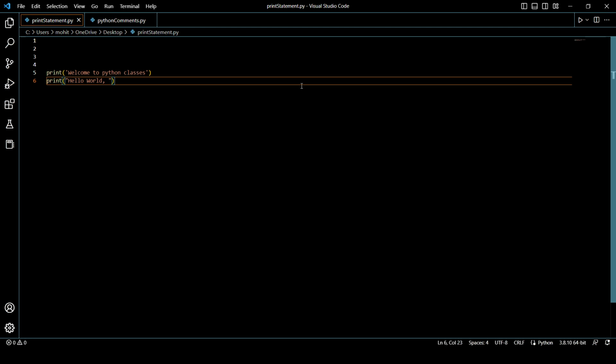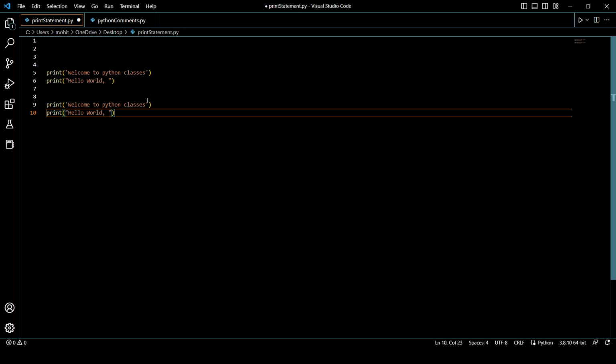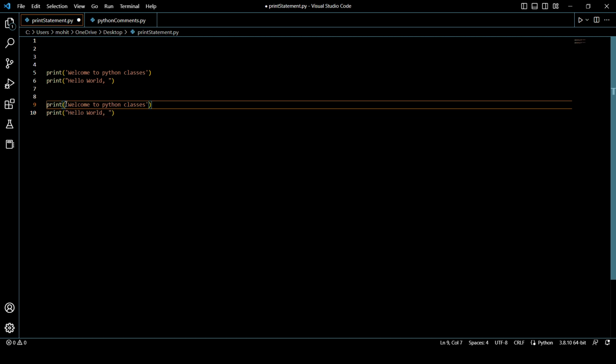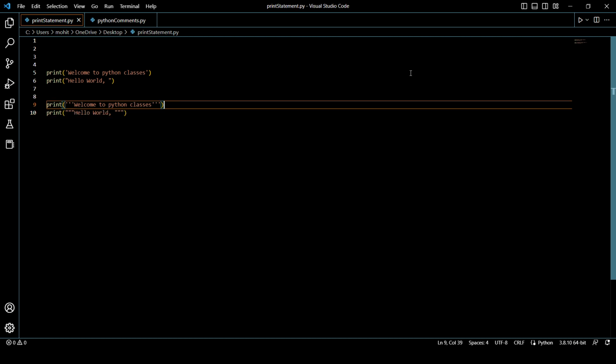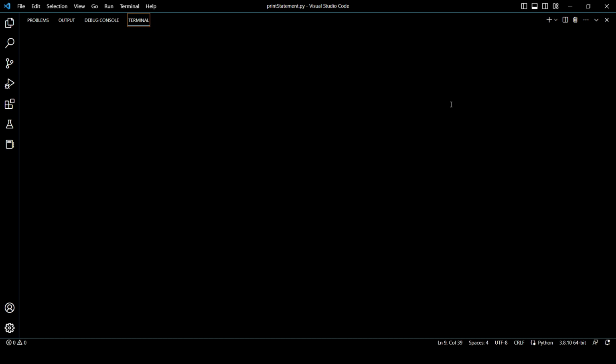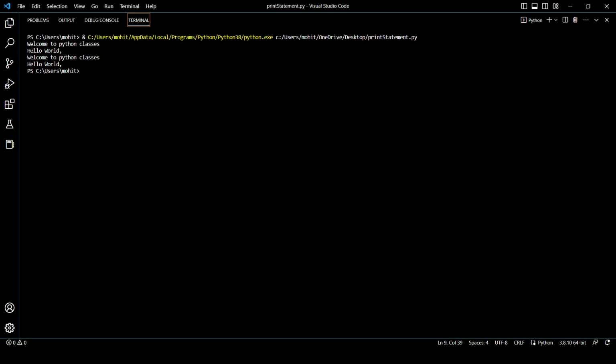Now we can also use triple quote. Copy the above two lines and paste them. Use triple single quote, or we can also use triple double quote. Save this file, Ctrl S, run it again. It will print exactly the same as given.